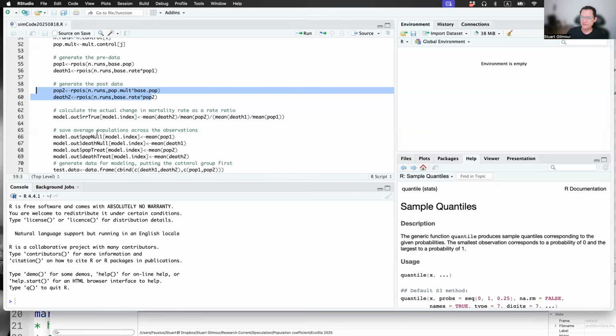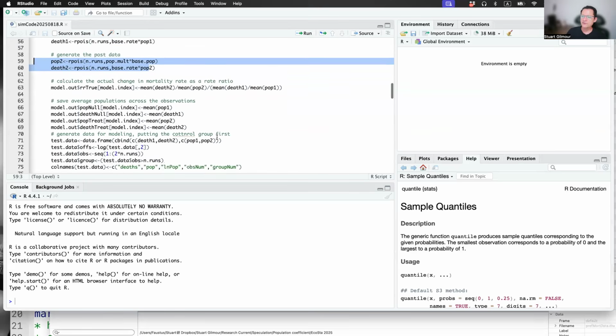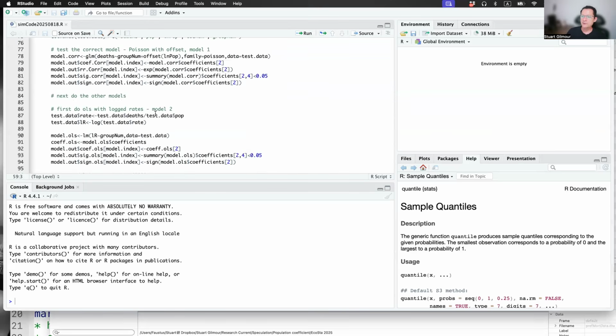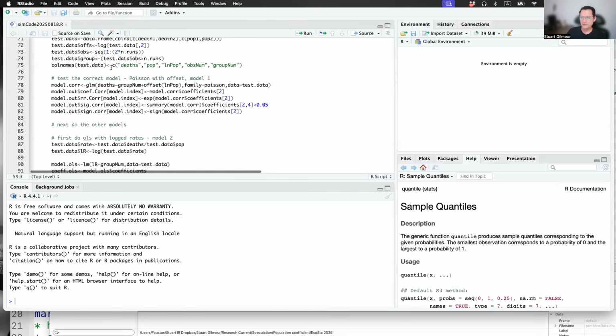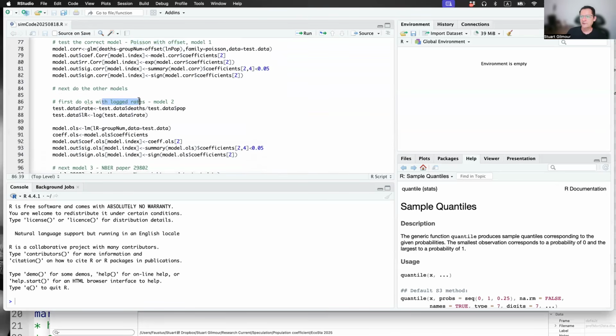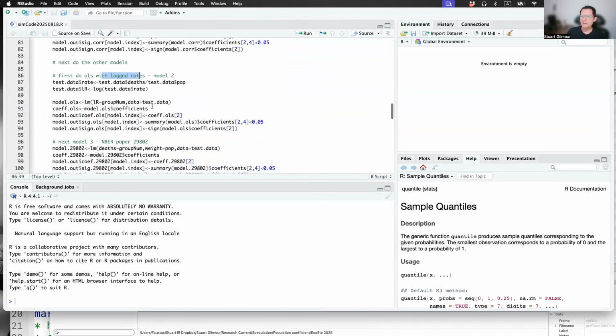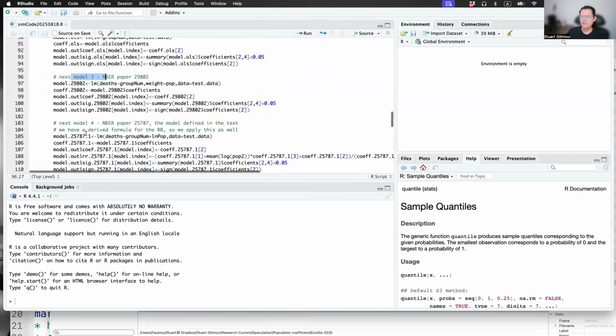Then we do some summaries of the data to put into our output matrix, and then we start running all of the models that we obtain from our review. So starting with Poisson, and then going on to an ordinary least squares with log rates, and then the models that I found, right?